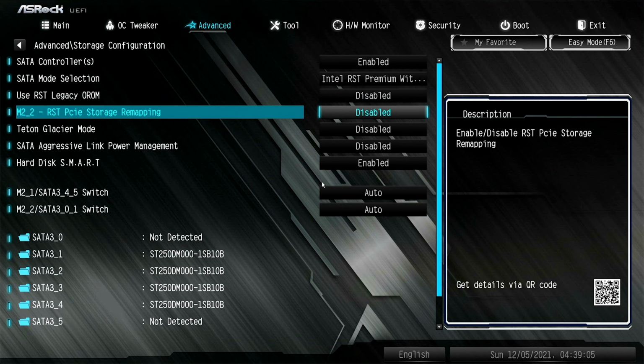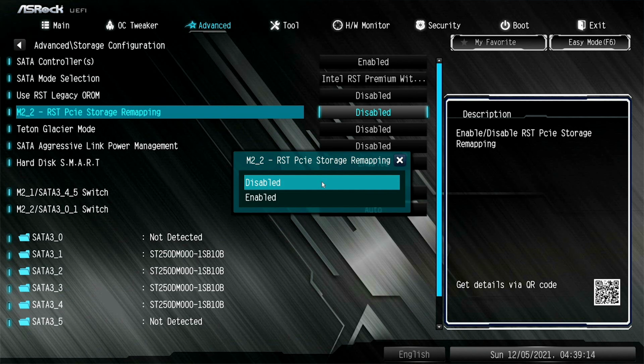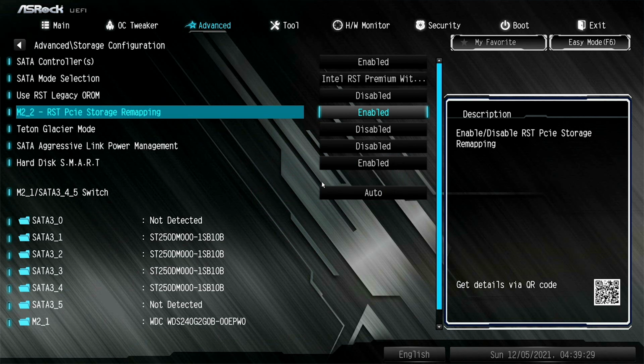The next setting is the one below that appears once the legacy ROM is disabled. This option is RST PCIe remapping. This option needs to be set to enabled. This option is required to redirect PCI Express to the Optane device. If this is not enabled, Optane will not work.